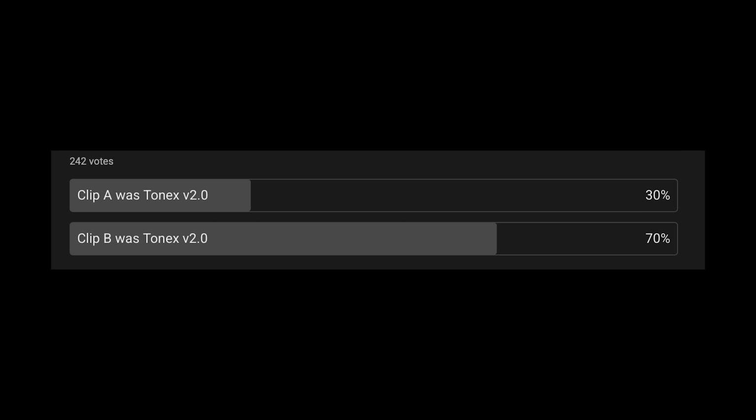30% of the 242 voters thought that clip A was in fact Tonex version 2, and 70% thought that clip B was Tonex version 2. So which one was it? Well, actually, clip A was Tonex version 2. So most people voted completely wrong and thought that clip B was in fact Tonex version 2.